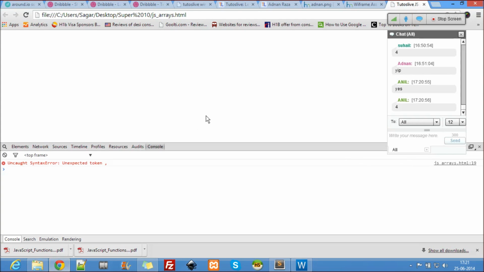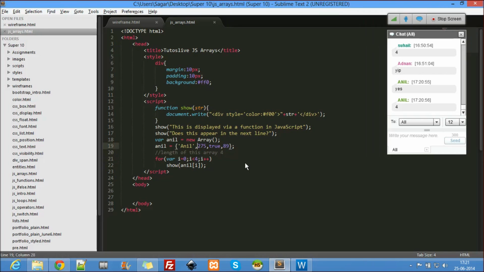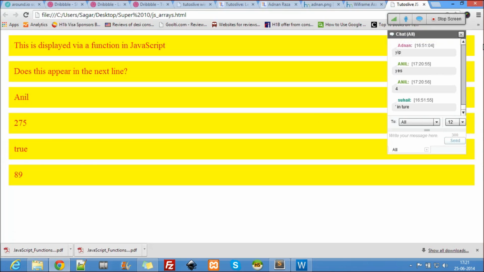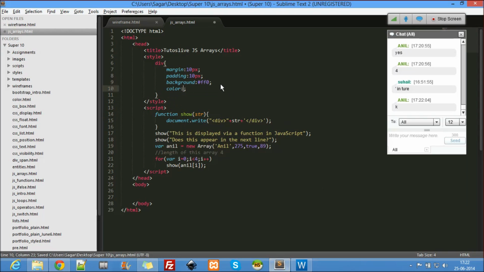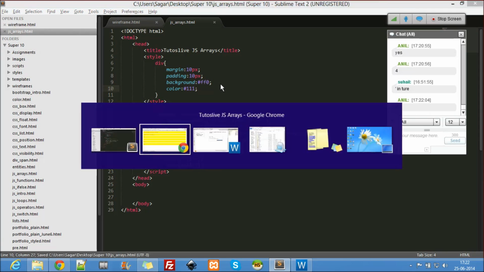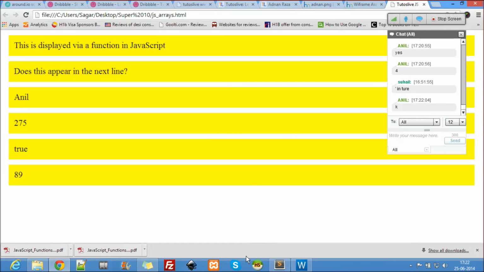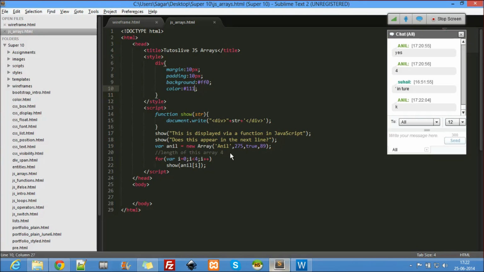So let's see what happens there. Let's refresh. Okay, there's still some error there. Right, so this is it. It's printing each and every value inside that array: true, 275, Anil. Let me remove this style here. We'll style it here itself, color #111. So that's how I can print each and every element inside an array.